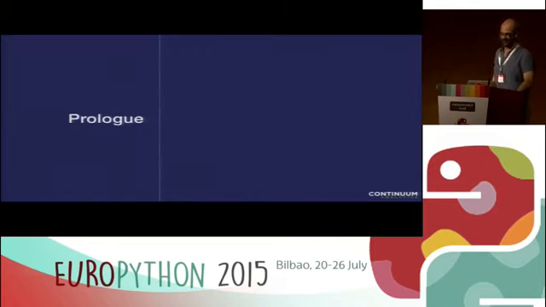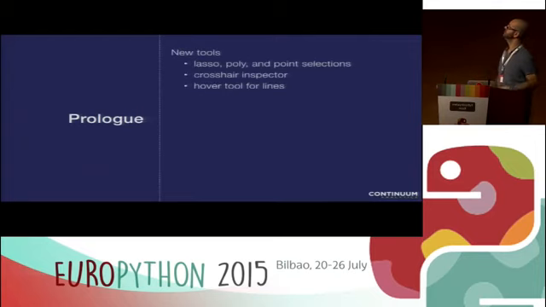So, a prologue. Stealing from Brian's presentation, I want to show a little bit about what happened this year on Bokeh. We had a lot of enhancements, adding sophisticated tools to the plots. Now we have a lasso tool, poly selection tool, point selections. We have a new improved crosshair inspector and a hover tool inspector. We have finally hover above lines. We'll see that in an example later.